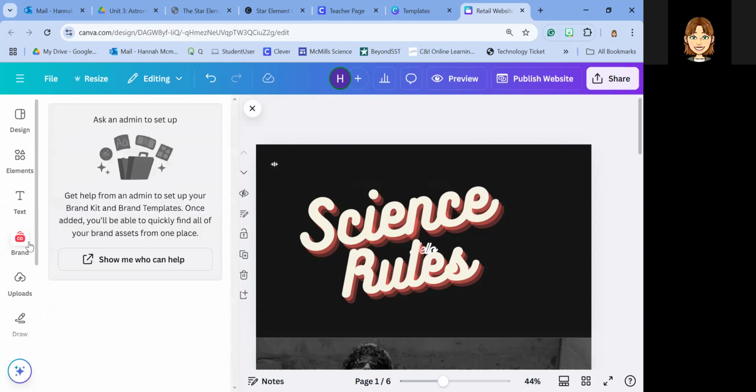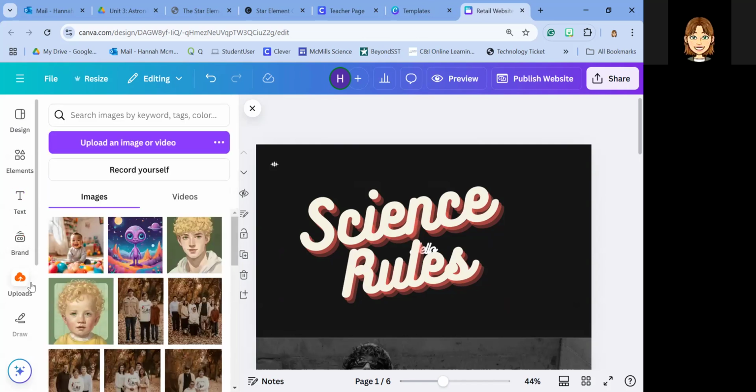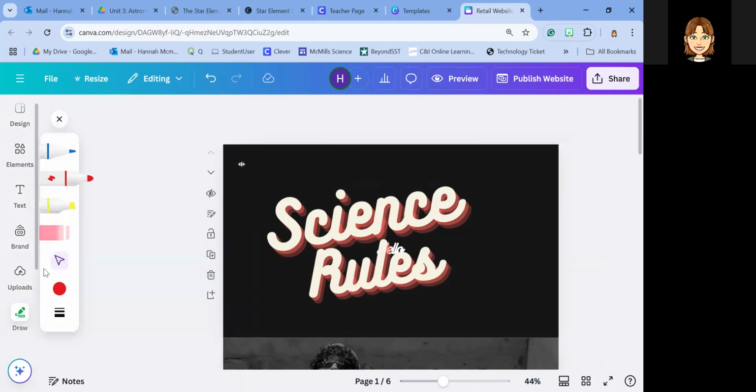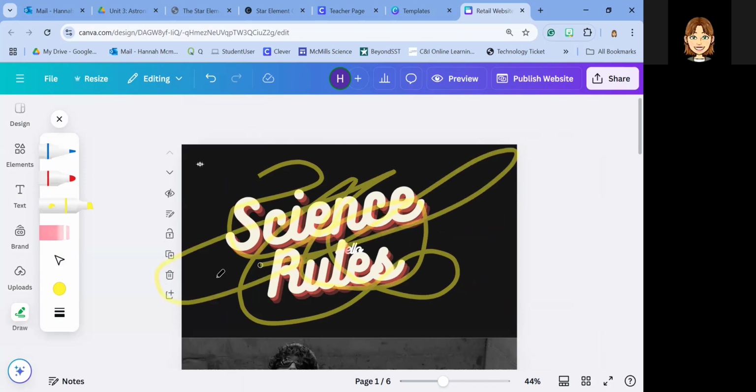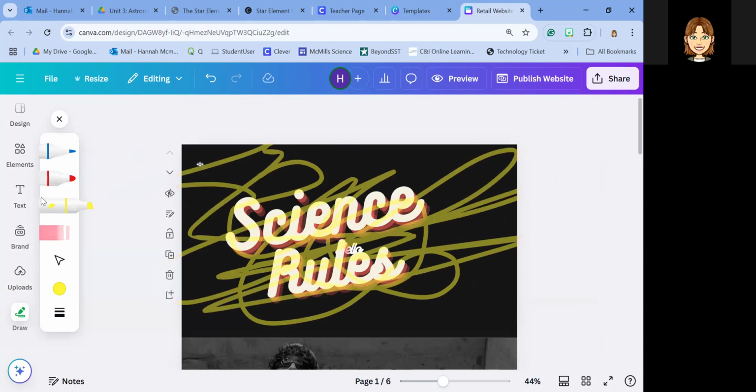Then we have the brand section. Now, the brand section is not relevant to what we're doing. That's if you have a small business. You can also do uploads. So if you wanted to upload certain images or videos, you could press upload an image or video and it'll upload there. You can also go in here and you can draw and add text. If you want, you can draw and make images. Whatever you want to do, they have different options.